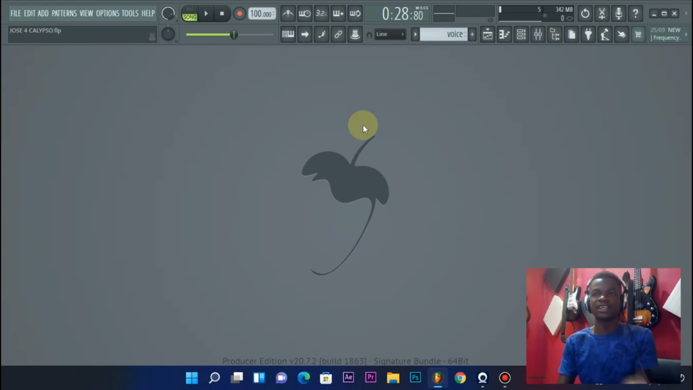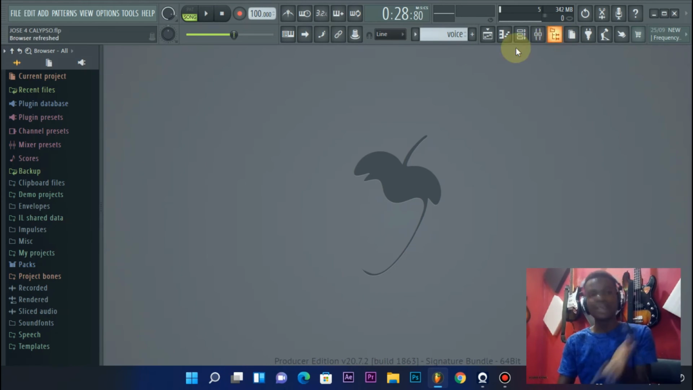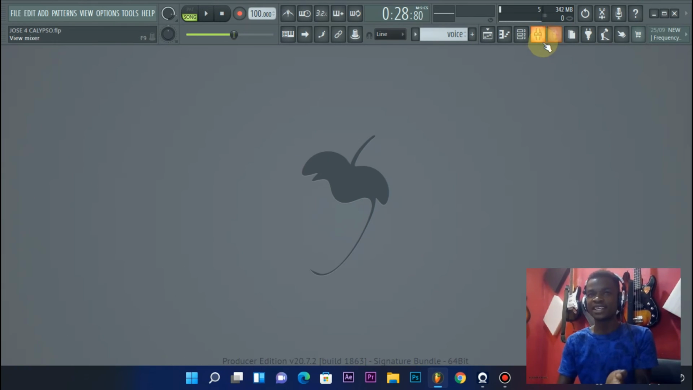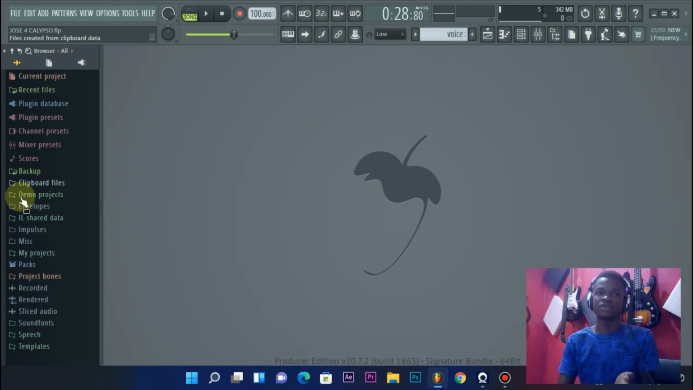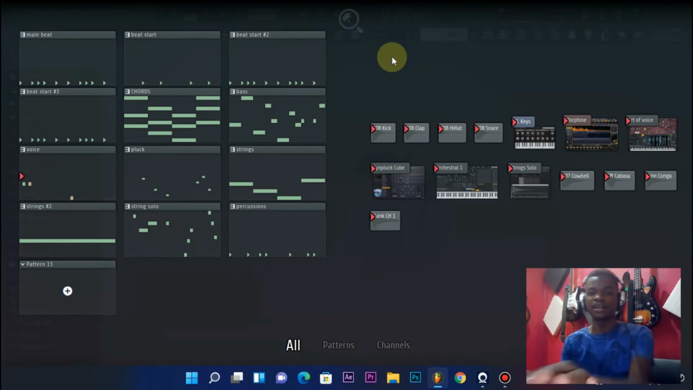So that's where I'll click it and here they come. I click it, they vanish like a ghost. Click it, they come. I click it, they vanish. So it's a very important place where I take a lot of things. I have the packs, I have the plugin database, etc. And then I have this place. This is called open project.